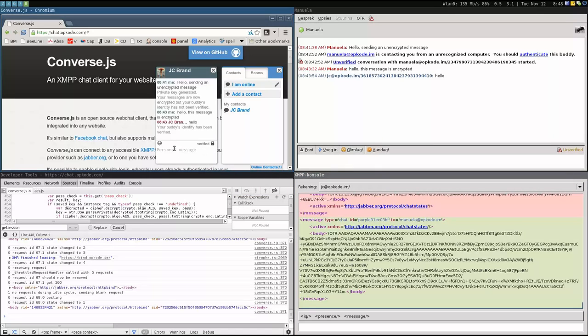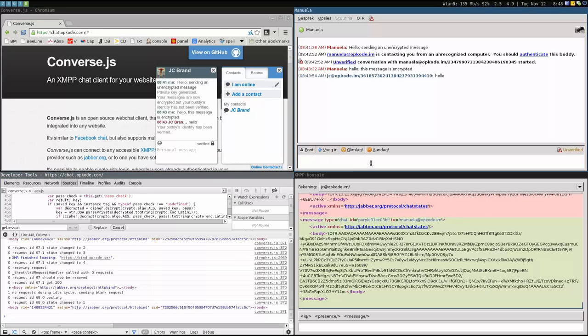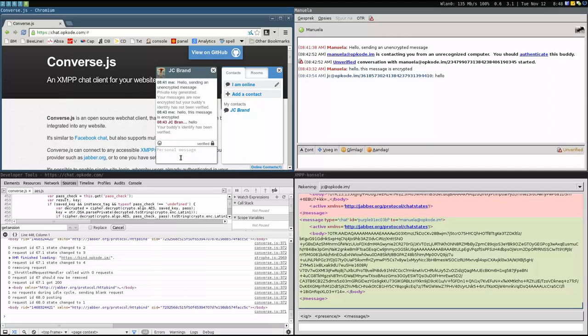So I, as Tracy, have now authenticated Manuela's identity by asking her a question, and therefore the status here has changed to verified. But of course the reverse hasn't happened yet. She hasn't verified my identity, so that's why in her client it still says unverified. And that's how identity verification works.